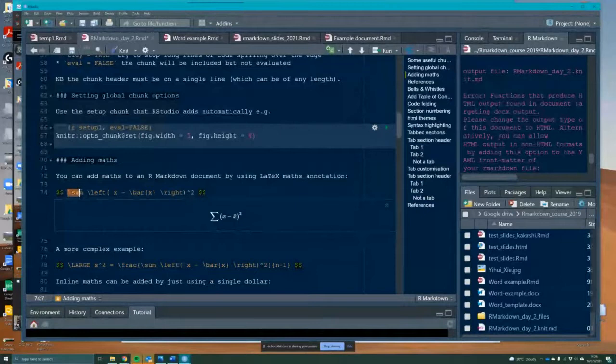But just to talk you through it, we've got all these control options here. They all start with a backslash. So \sum says add a sum symbol. \left bracket generates the left bracket. Then x minus bar x is there, right bracket, and then raised to the power 2. So this is a sum of squares. And it's not hard to work out how to generate maths using LaTeX, and you can get some really nice results.